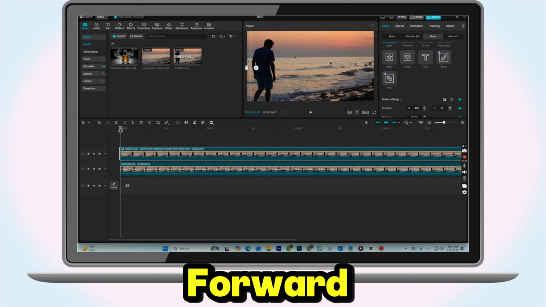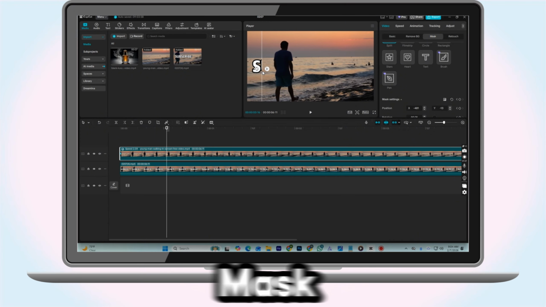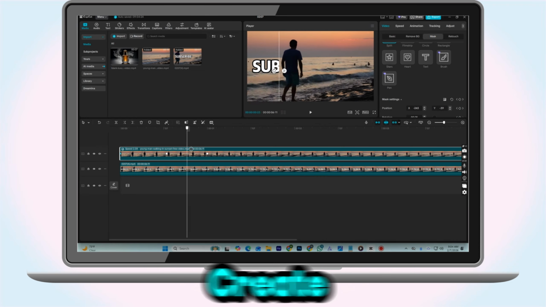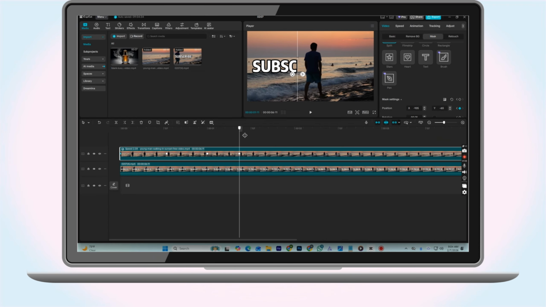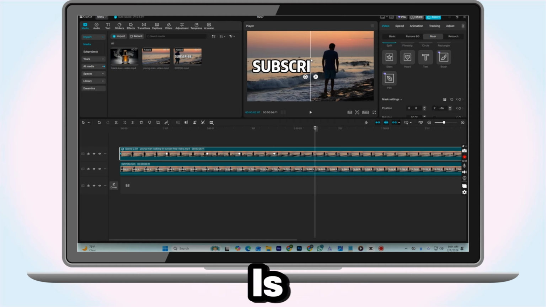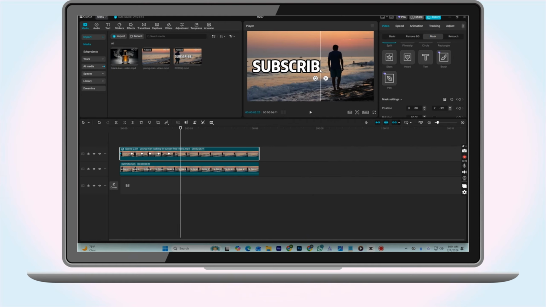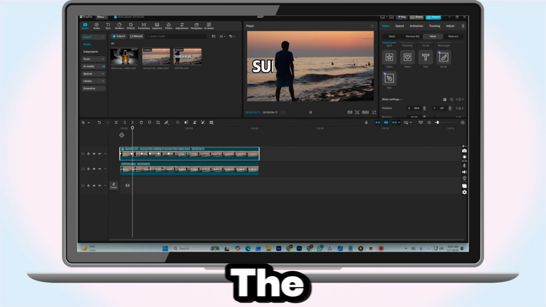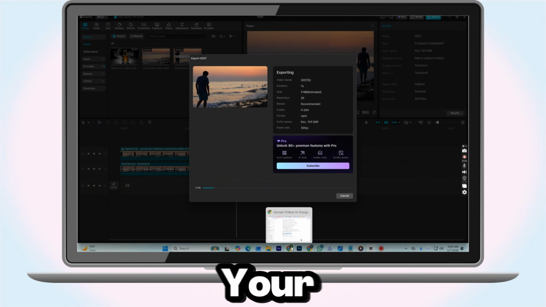Move the playhead forward every 5 frames and reposition the mask behind the subject again. Each movement will automatically create a new keyframe. Repeat this process until the text is fully revealed. Once you're happy with the result, export the video. And here's your final output.